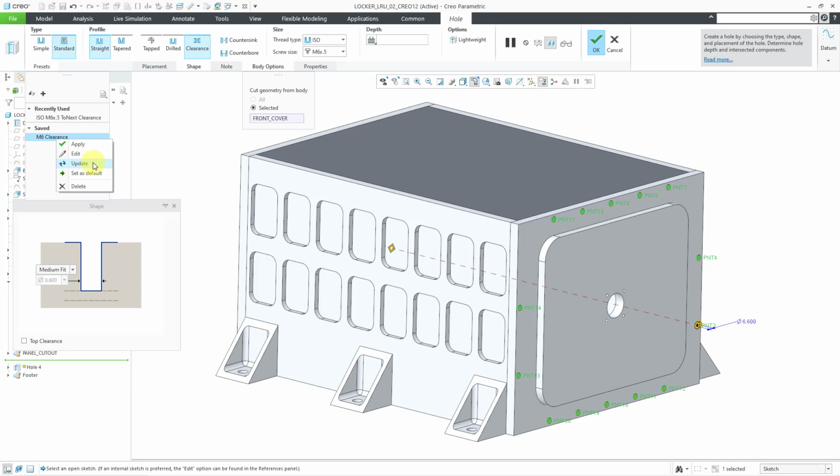If you make changes, you can update it. I can even set it as the default, and I'll show that to you in a moment for any other new holes that I want to create. And you can also use this button over here in order to export your presets and then import them.